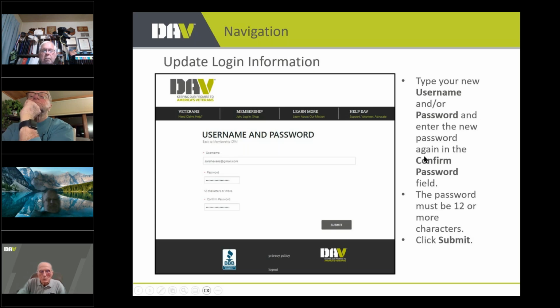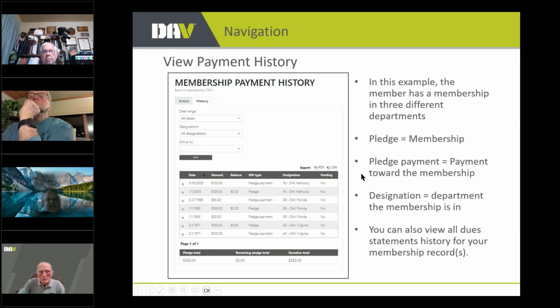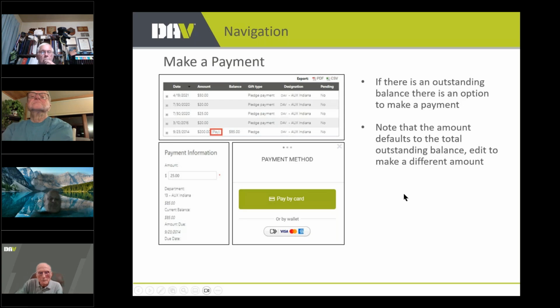You can have a DAV member payment history. So if you're a new member and you didn't pay 100% at the front end, this will keep track of your payment history. This is for your own information. It talks about how you paid, what you paid, and when.